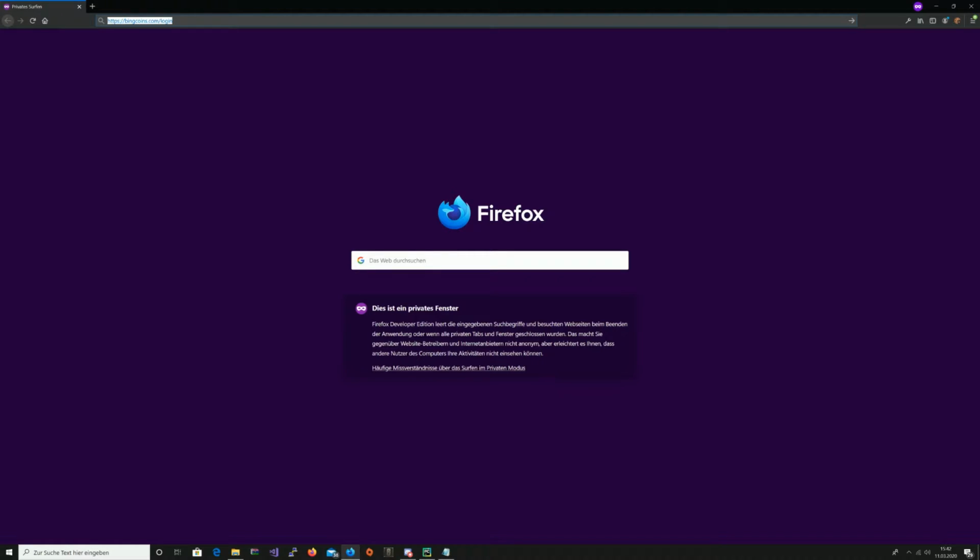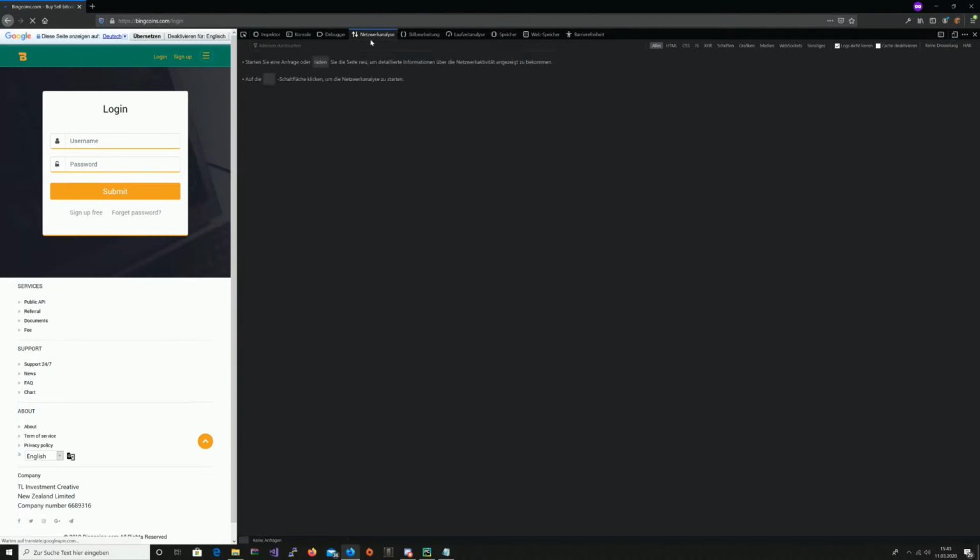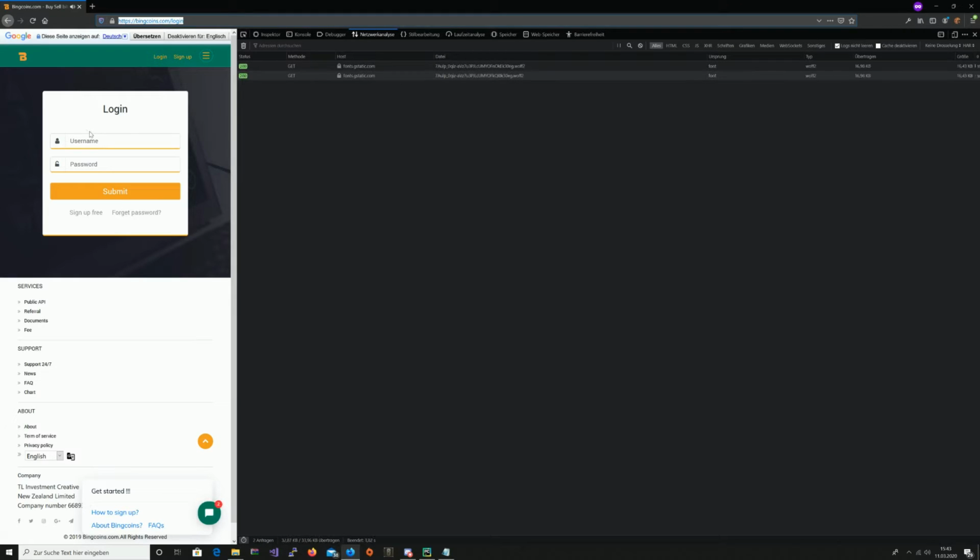So first of all, you're going to use an incognito mode simply due to the fact that it's easier to use because you don't have any tracking cookies or stuff like this that could appear in your normal browser history. So just go into an incognito tab and open the URL. I'm using bingcoins.com/login, and just open it.